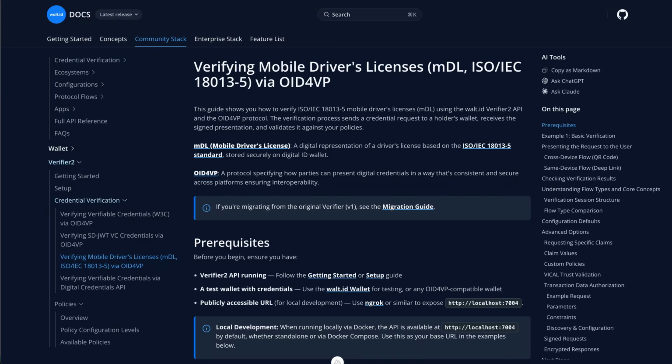Welcome to this tutorial where we take a look at how we can verify a mobile driver's license (mDL) via OID4VP version 1 using the walt.id verifier 2 API from the community stack. Before we get started, we need to make sure we have the verifier API running locally. We will also need a test wallet with an mdoc credential in it so we can then request it from the verifier.